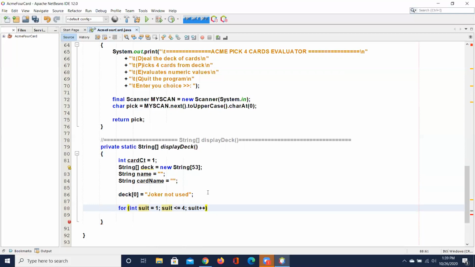Can't read this. That's not good. Oh, I know what it is.